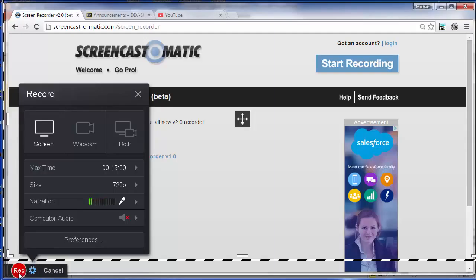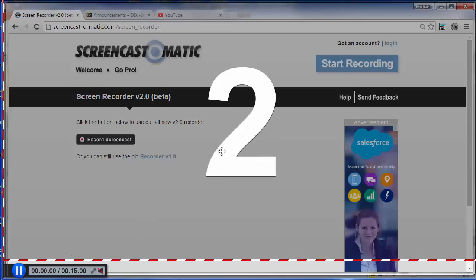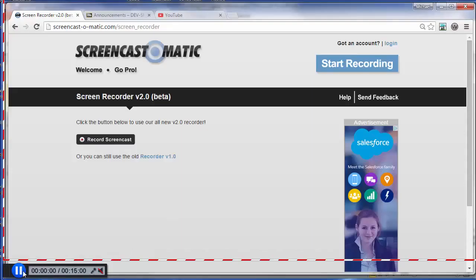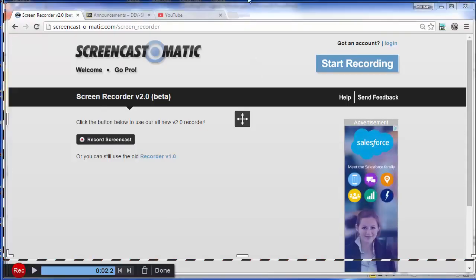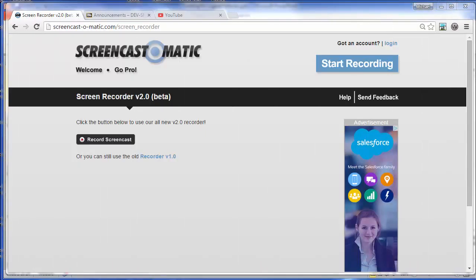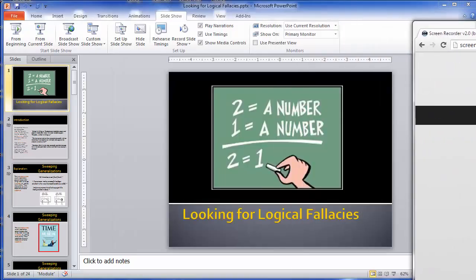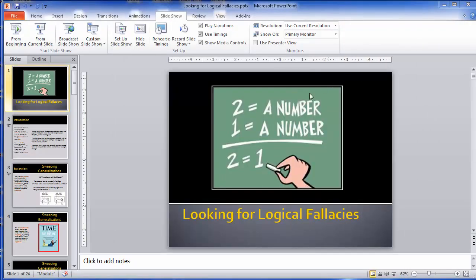Now what you can't see here are, well, yes you can see this. This is the record button, so when I press record, boom, it's going to give you a countdown and it's going to start recording the screen. So at this point you would want to move this big box out of the way and come back to your PowerPoint, which is right here.